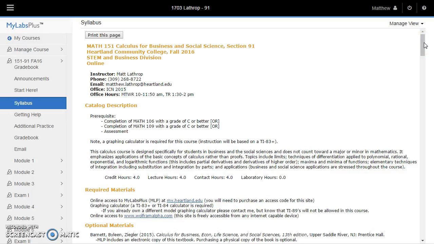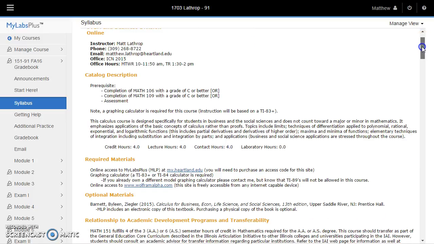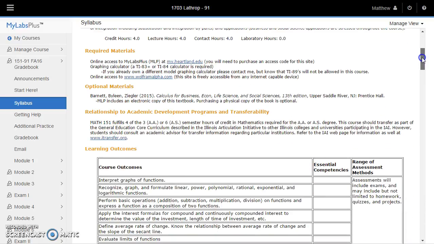There's information in the syllabus we're going to pass over, but I would encourage you to come back and read through all of this information. So for instance, catalog description, I'll leave that for you to look through, but we will focus on the required materials here. A couple of things that you do need for this course are going to include online access to MyLabs Plus. So you'll need to purchase an access code for the site.